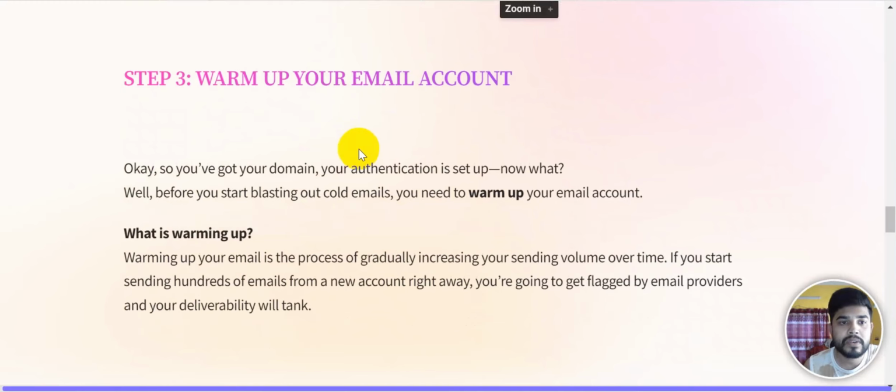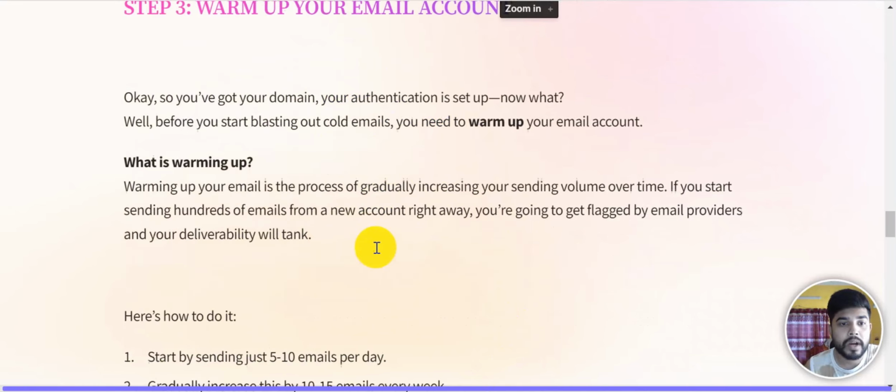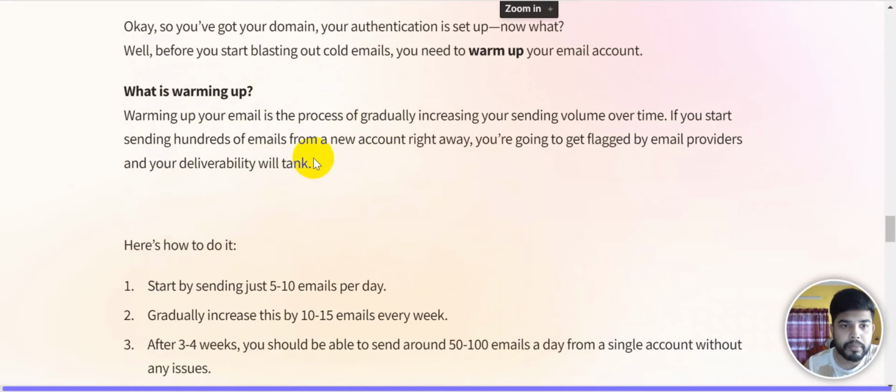So the third step is to warm up your email account. Okay, so you have got your domain and authentication set up. Now what? Well, before you start blasting out cold emails, you need to warm up your email account. So what is warming up? Warming up your email is the process of gradually increasing your sending volume over time. If you start sending hundreds of emails from a new account right away, you are going to get flagged as spam by the email provider and your deliverability will tank.